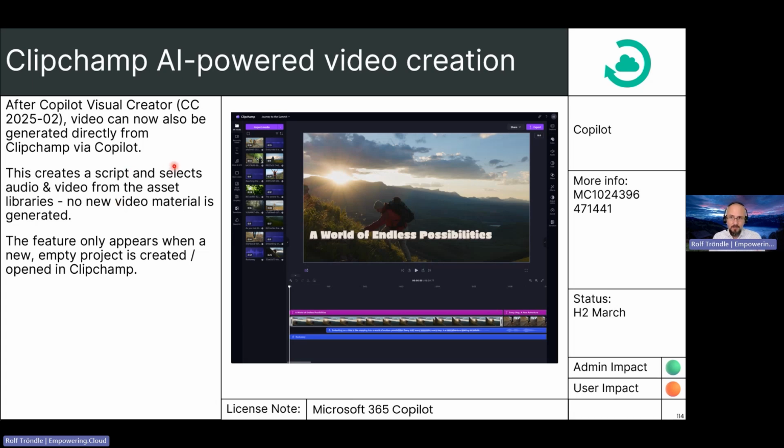This is not video generation as you would perhaps think of when using AI. No, you tell Clipchamp, create a video about hiking, and now it creates a script for you, selects audio and video from all asset libraries, cuts this together automatically, creates overlays and speaker narration, everything for you. So it's the automation of using everything that fits together inside Clipchamp. It won't generate new content, it just uses existing content and puts it together. So I hope this makes this a bit more clear.